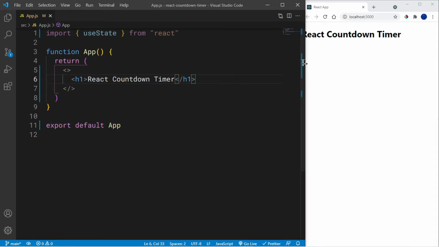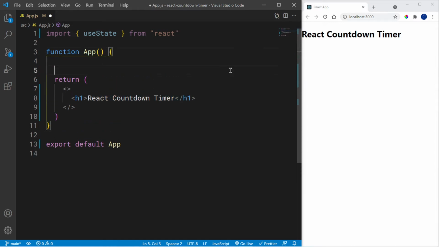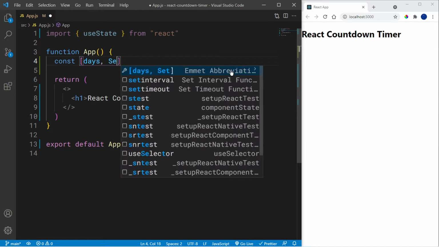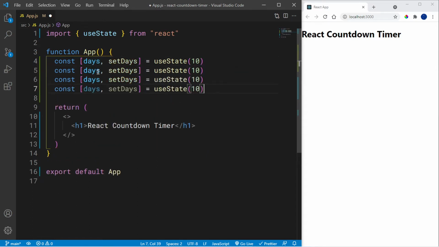Now, the next thing that we need to do is set up our state values for the days, the hours, the minutes, and the seconds, because by populating those, we can render them out on the screen inside our JSX. So I'm going to create 4 state values. The first one is going to say const days and setDays, equal to useState, and by default I just want to say, for example, 10, and then just grab this and copy it down. This is going to be hours and setHours, and this is going to be 10 as well.